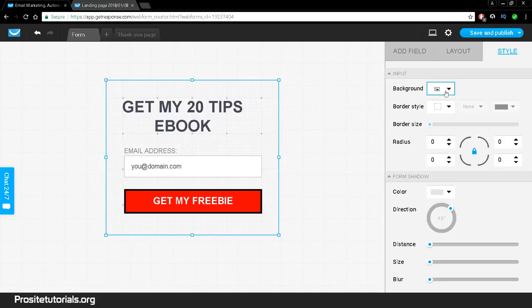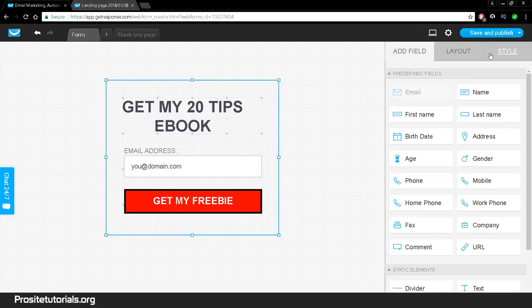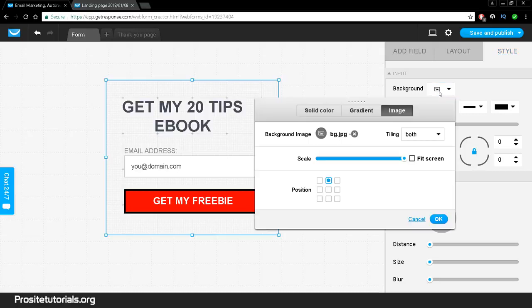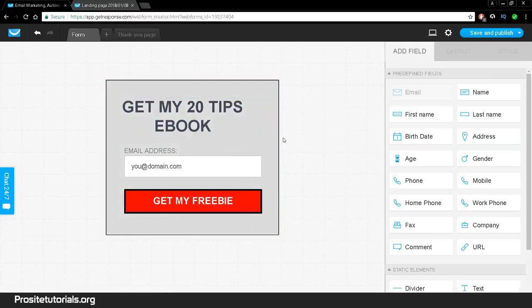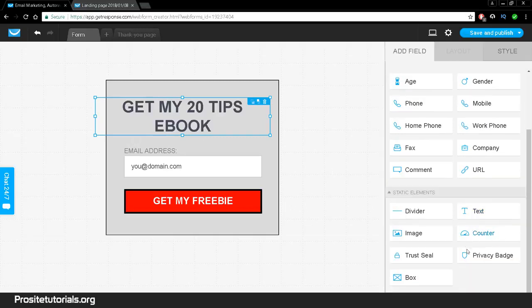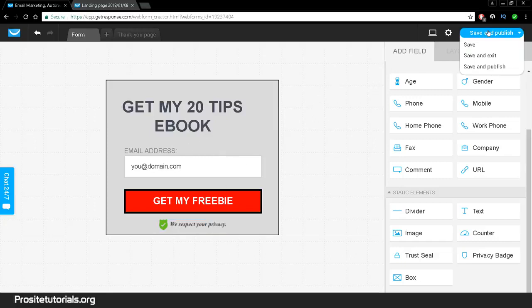So when it comes to this, I'm actually going to add over here a border and change the color. This looks quite ugly. Of course, you want to spend more time trying to configure this or even use one of their pre-made templates, but you can always put over here the privacy, so people trust more in leaving their email address over here. And once that is done, you just need to save and publish.